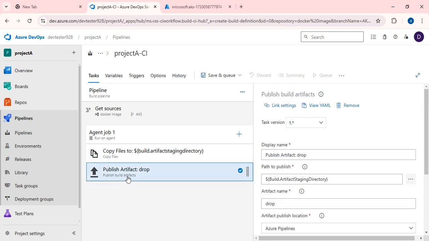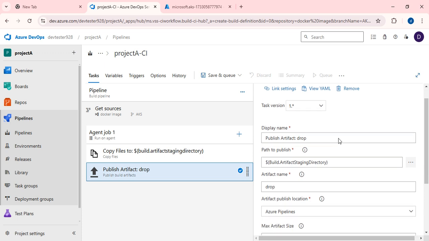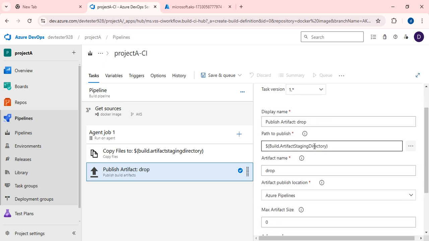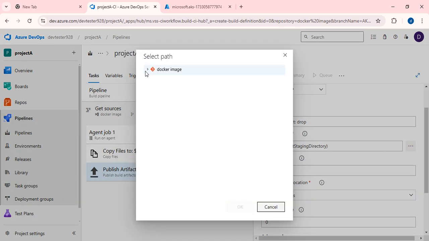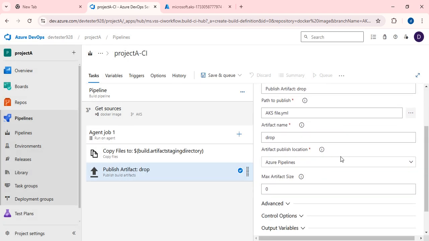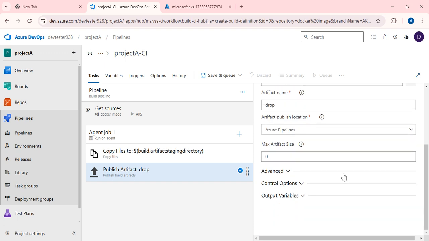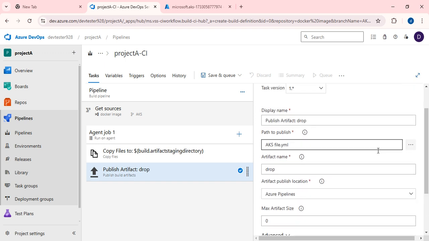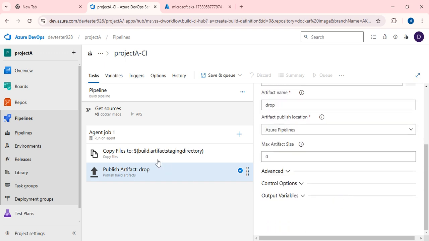Okay, and if you click on Publish artifact, the drop and the path to publish, just check. This is the path to publish, the AKS file.yml, just select the same, and the artifact name is drop. As usual, you can leave it as it is. Okay, Azure pipeline. Save and queue.